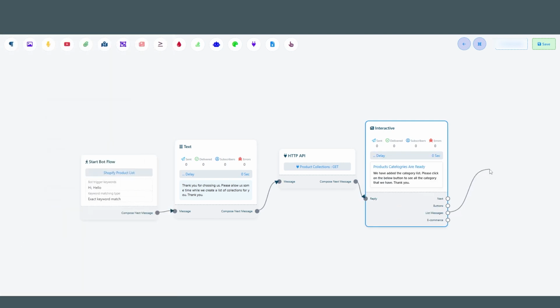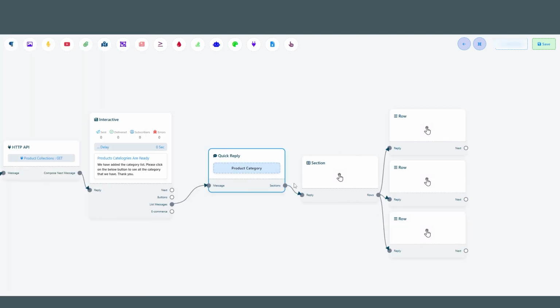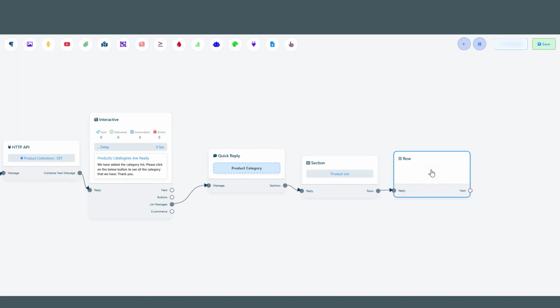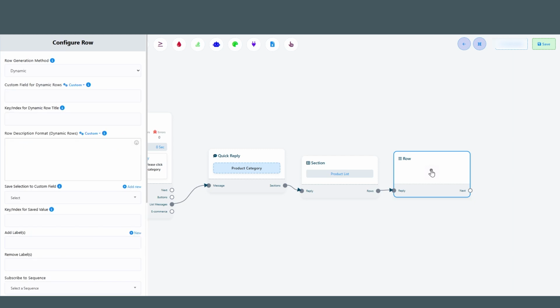Add a list message and give it a name. Provide the title for the section. Keep only one row element, since this will be dynamic. Double-click on the row element and select the row generation method as dynamic. Then select the custom field for the dynamic row. Choose the custom field where the JSON data of the custom collections is stored. Remember the custom field we selected earlier during the data mapping process? Select the same field where the data for the custom collections is saved.